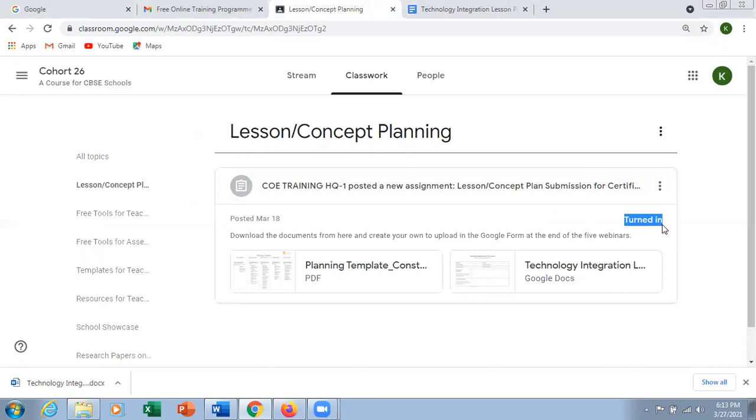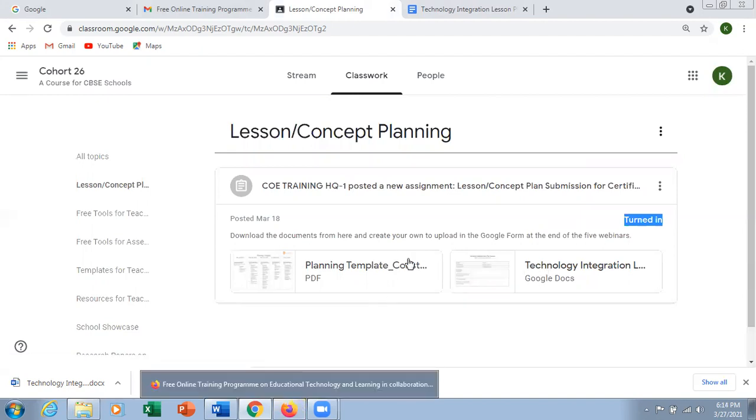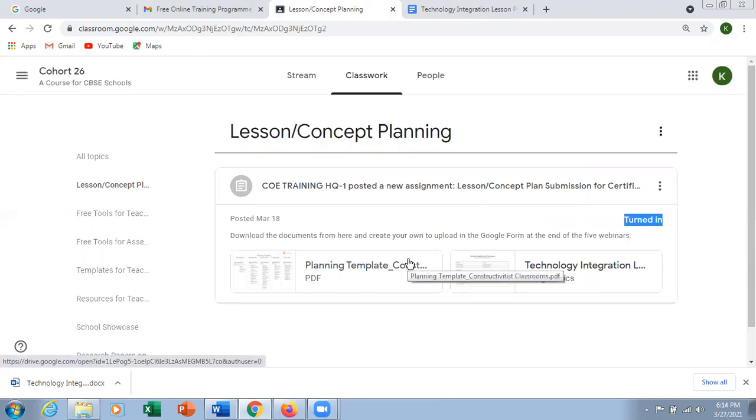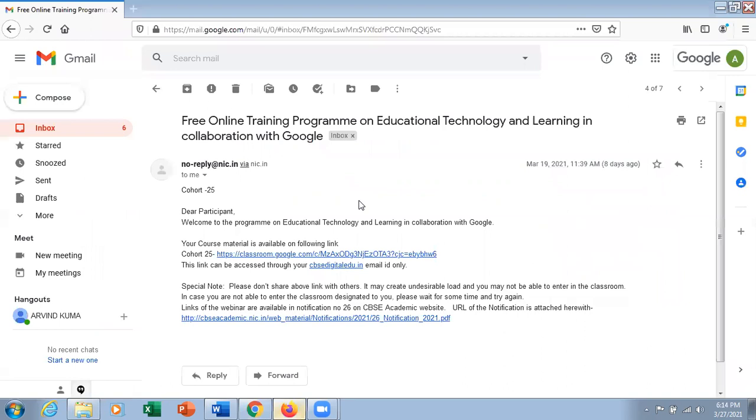But the question arises, how do you all come to know how we are supposed to upload the content? For this, I have another email ID, which is again an email ID with the domain of CBSE digitaledu.in. I'm just going to open the next browser here. Okay. And now again, I'm just going to repeat the process.